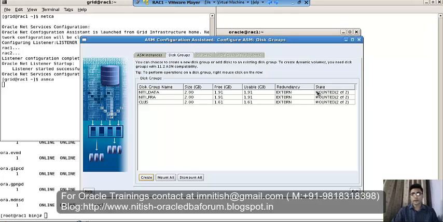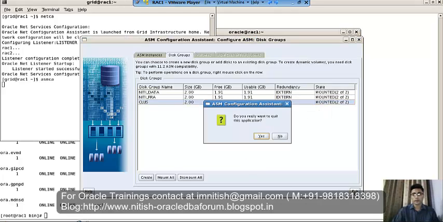Now we need to make sure that every disk group is in mount state. At this moment it is saying mounted 2 of 2, mounted 2 of 2, mounted 2 of 2. So that is perfectly fine. We'll do exit.